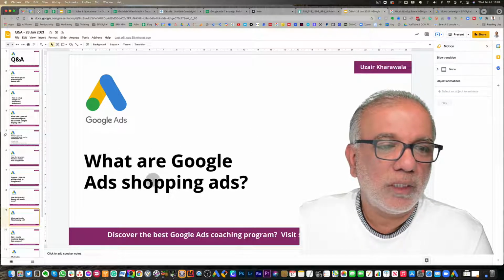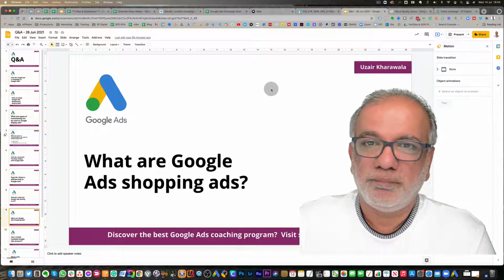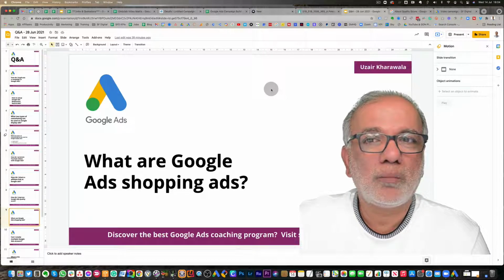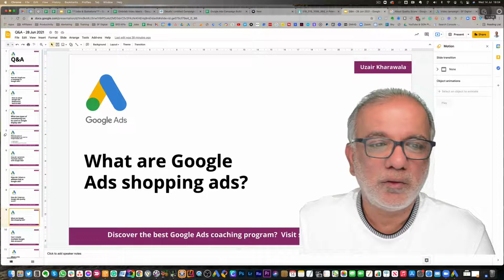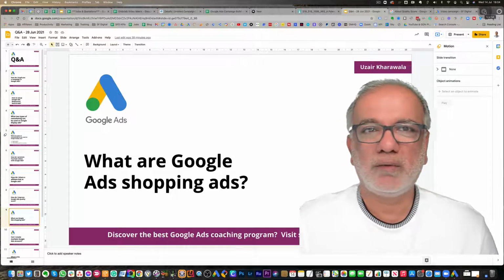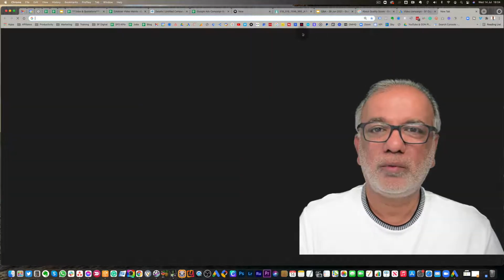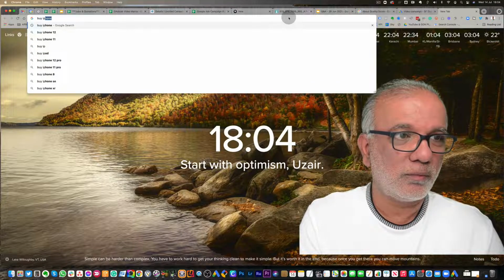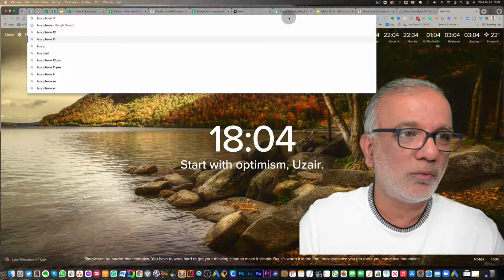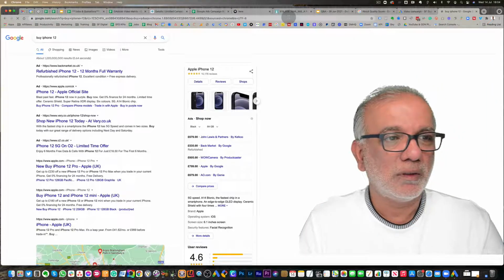Next one, what are Google Ads shopping ads? If you are an e-commerce business, Google Ads shopping ads are one of the best ways to promote your products. So if I go to buy iPhone, let's go buy iPhone 12 or 11 or whatever.